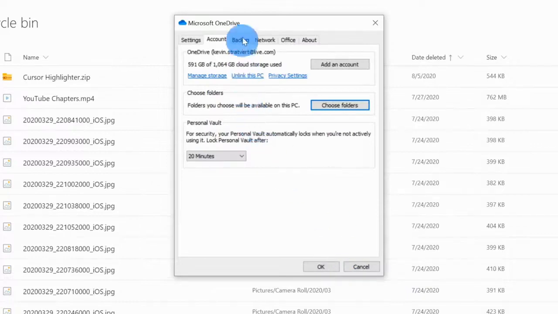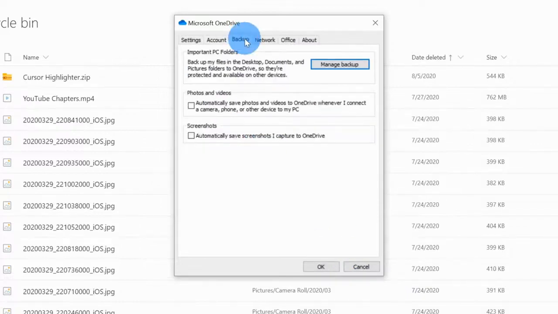Next, there's another pivot called backup. Let's go ahead and click on that. Here, what I could do is I could define that OneDrive backup important folders. So let's say things that you have in your desktop, your documents folder, or your pictures folder. If you click on manage backup, it'll also sync those along with your OneDrive folder. And then next, you also have the option when, let's say you load pictures into your computer, you could set it up so OneDrive automatically imports those new pictures or videos directly to your OneDrive.